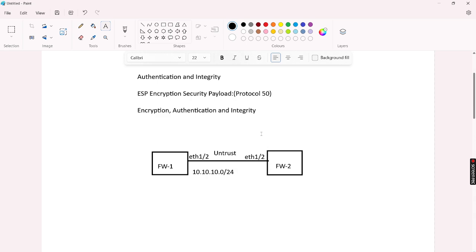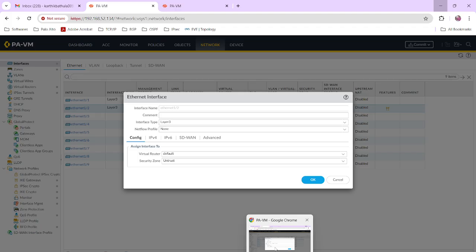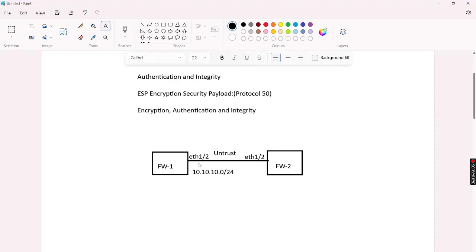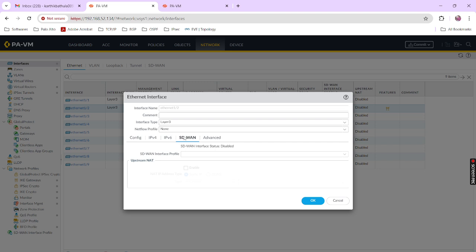Yeah, that's correct. So I'm considering these interfaces will be in the untrust zone, so we have to make sure to configure the security zone as untrust. And on this interface, I'm considering we are using the 10 dot network, right? So on firewall one interface, I'm considering 10.10 as an IP, and in the IPsec you don't need to do anything, and SD-WAN as well.